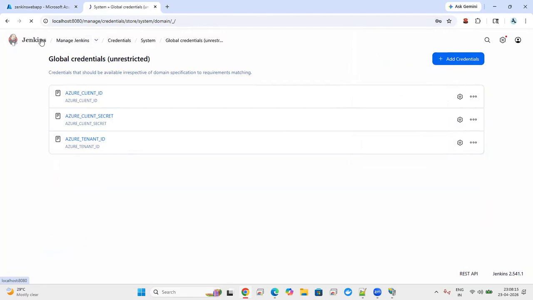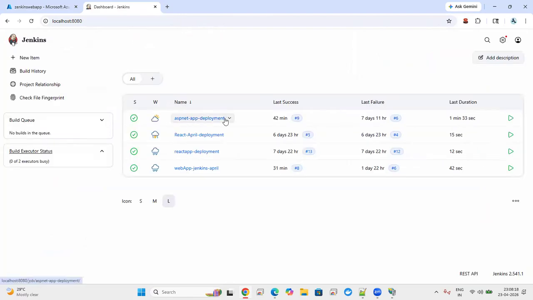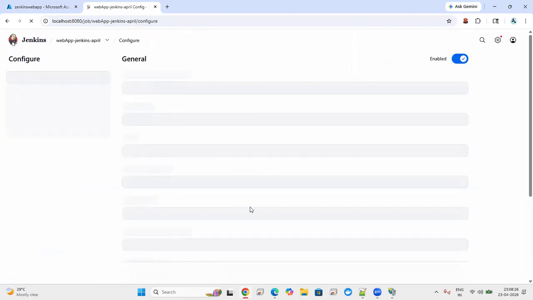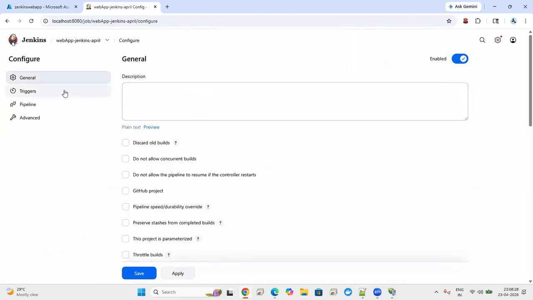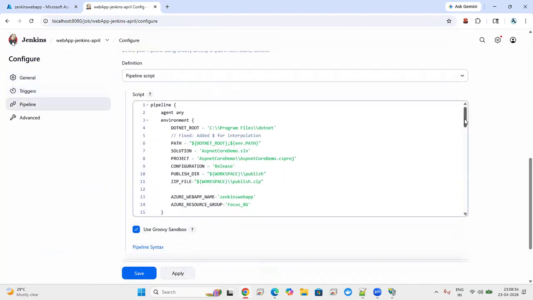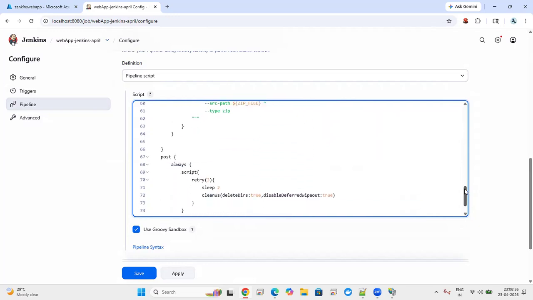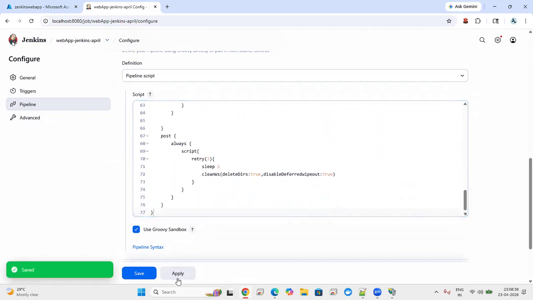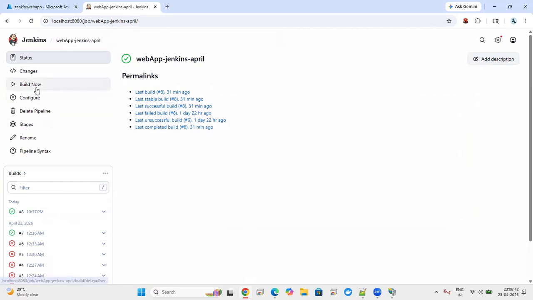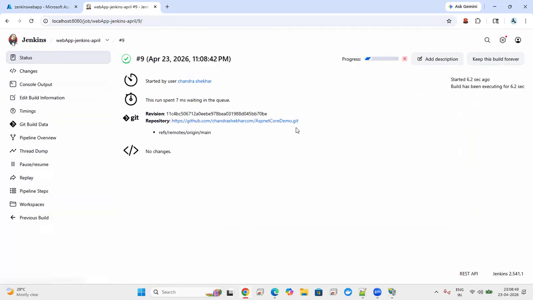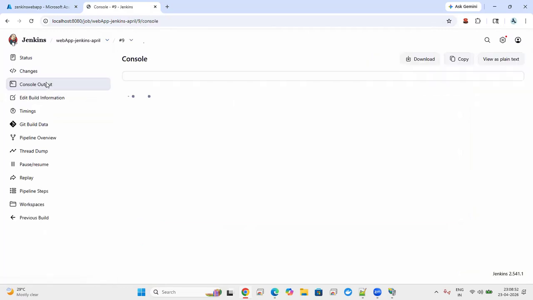Now go to the configure. This is my code. Okay, now apply, save. Now build. Now I can see the console output here.